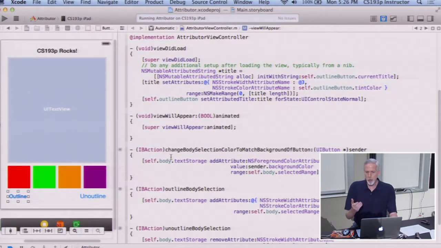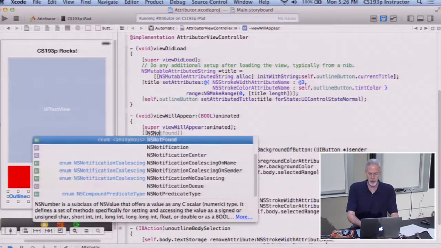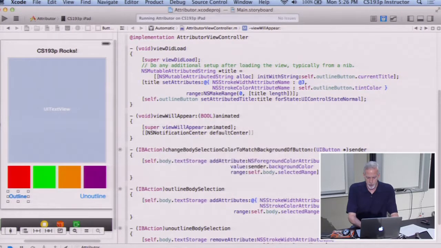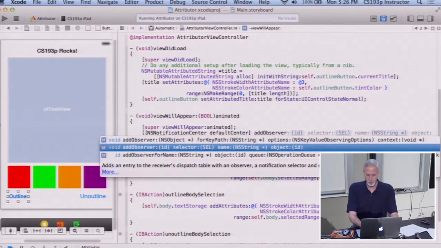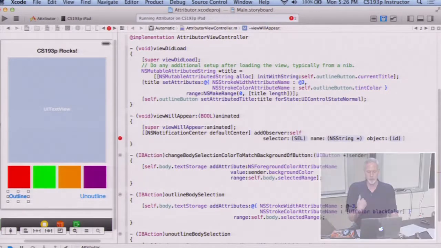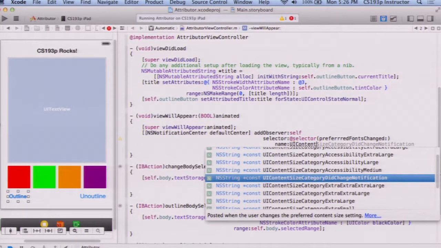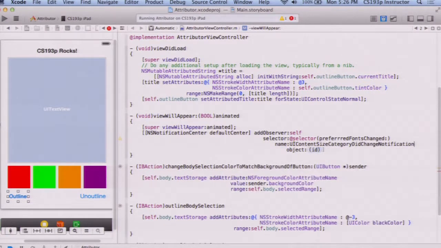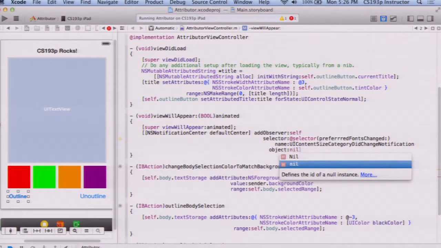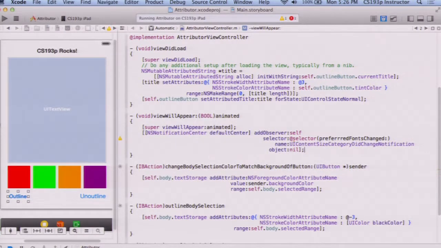So when the view appears, I just want to sign up with the notification center so that I can receive these messages. So all I'm going to say is NSNotificationCenter, defaultCenter, addObserver, self. Okay, I'm going to want these messages sent to myself. The selector, remember we have to say @selector when we want to specify that thing. I'm going to call it preferredFontsChanged. Okay. Name is UIContentSizeCategoryDidChangeNotification. Ooh, luckily I get to tab through that one. Okay, and the object is nil. In other words, if anybody sends that, I'm going to change my preferred fonts.